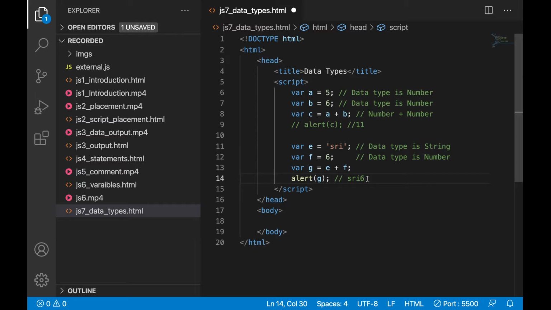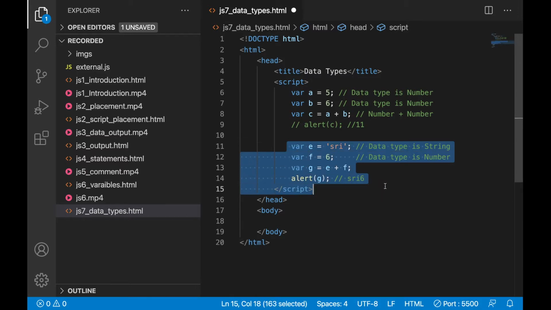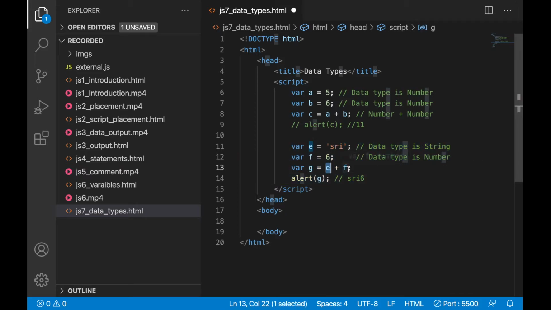It will not do addition in this scenario. It just puts side by side whatever variables we are adding here. Okay, that is one thing. String plus string also works the same way. Here we added string plus number.